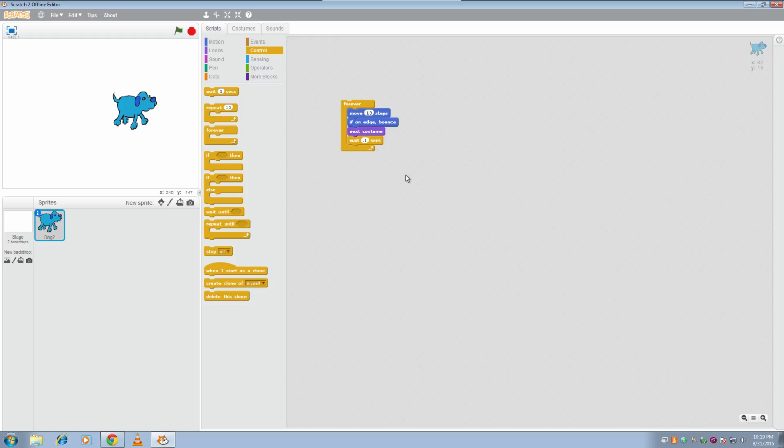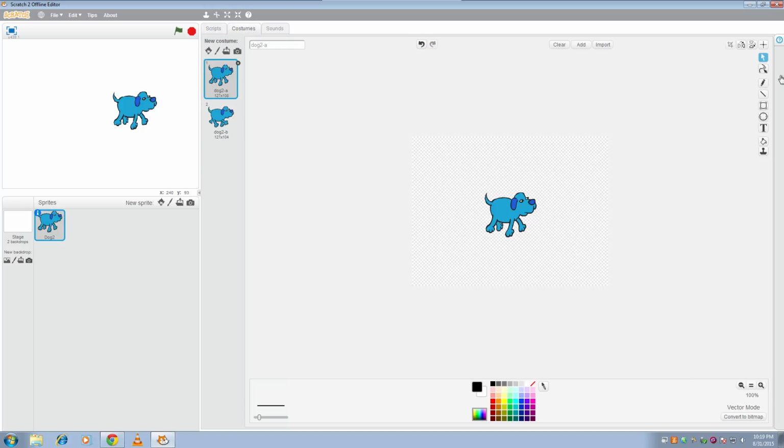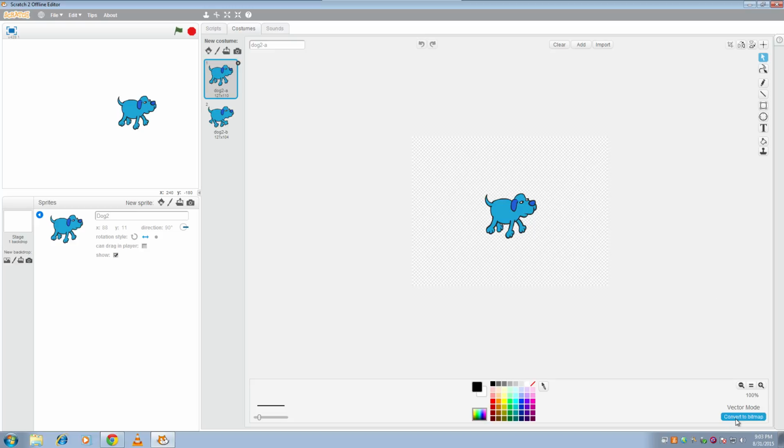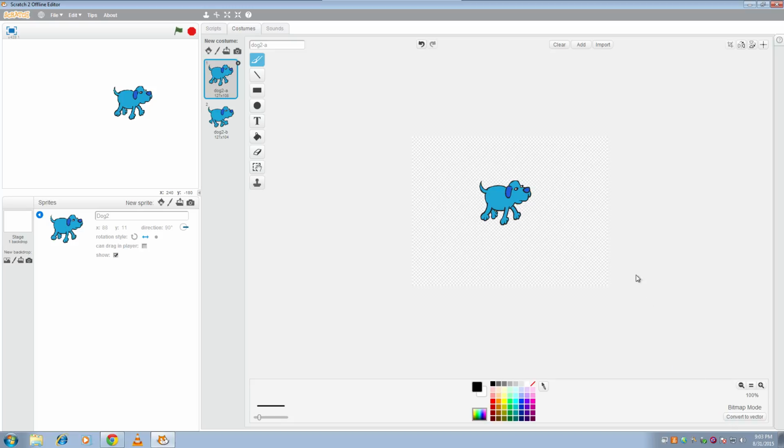Now, let's make the dog look like he's wagging his tail. In order to do this, we will need to edit his costume. Start by clicking on the Costumes tab. Here, you will see the dog's costume. In order to edit the dog's costume, we need to click on Convert to Bitmap at the bottom of your screen. This will allow us to edit the dog's costume.